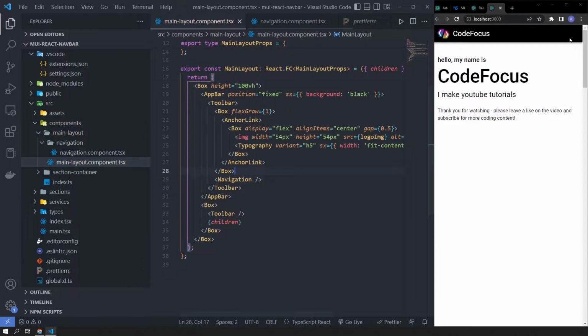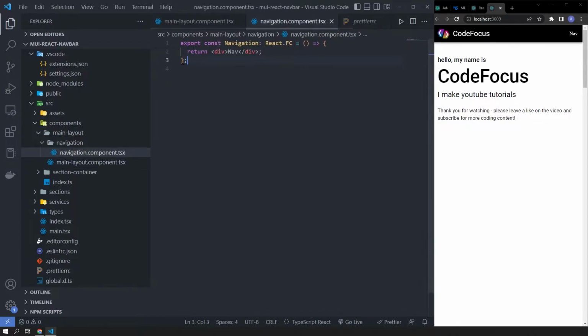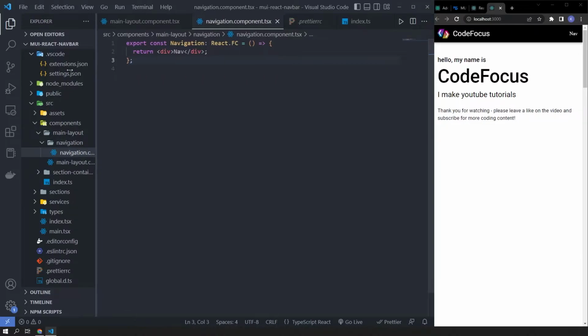There we go. So we should see nav here. Awesome. And the reason it is over here to the side is because we gave this box a flex scroll of 1, meaning it takes up all the space until there's other content taking up space. So if we remove this, we'd see the nav would be positioned right here. There we go. Okay, so now we'll go into our navigation component and do some things.